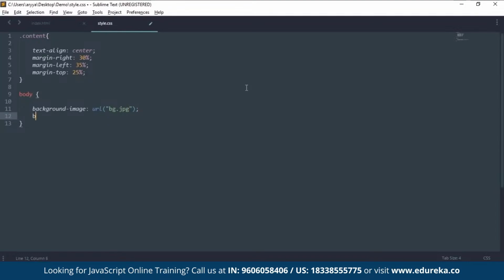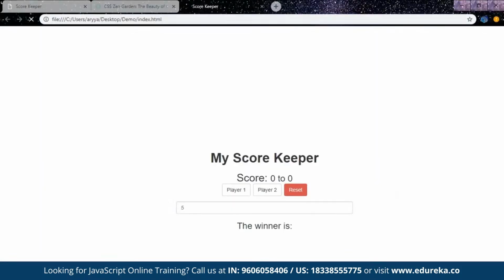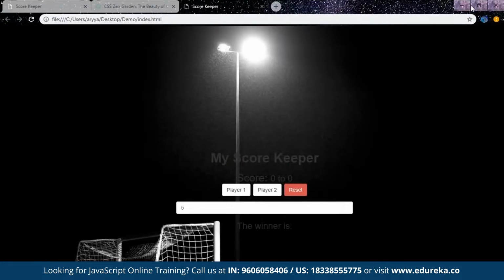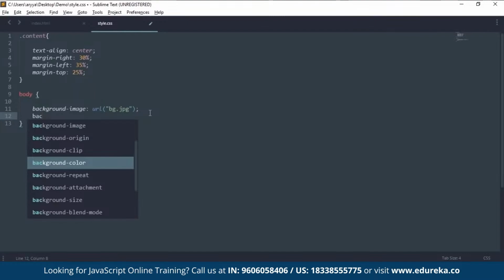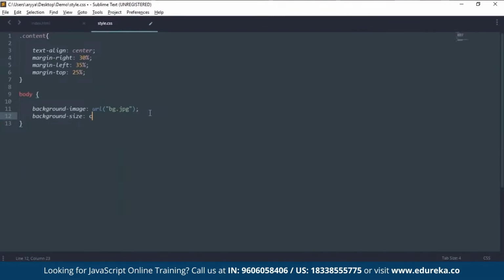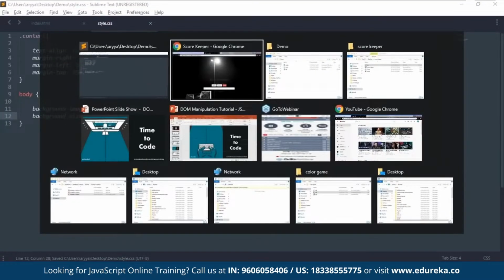Next, we have to set the background size. Let me just show you guys what it looks like with the background image. So as we see that the background image isn't really centered properly. So let's fix that now. So we go background-size and we say cover. So cover will cover the entire web page. Let's see how that looks.